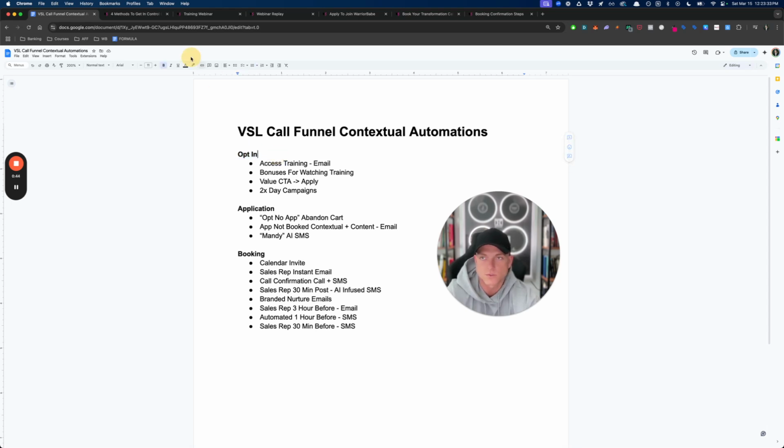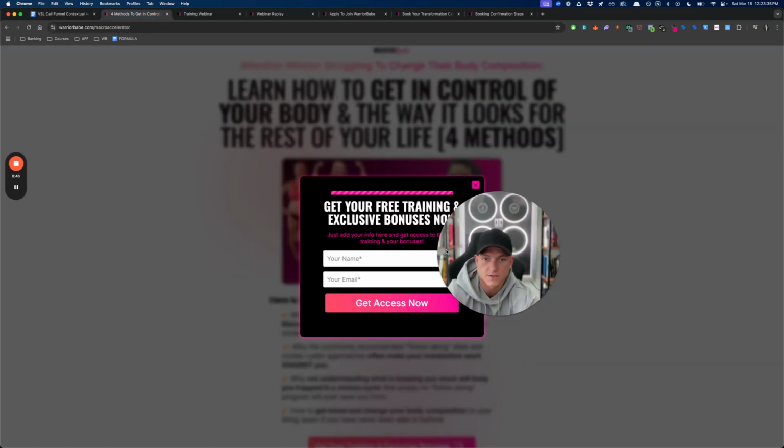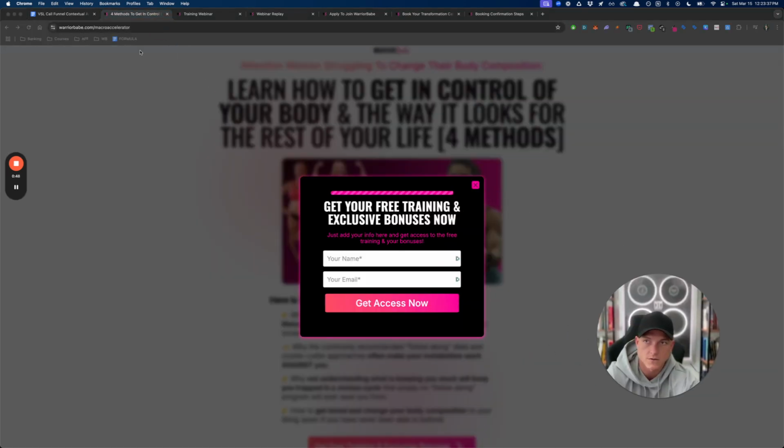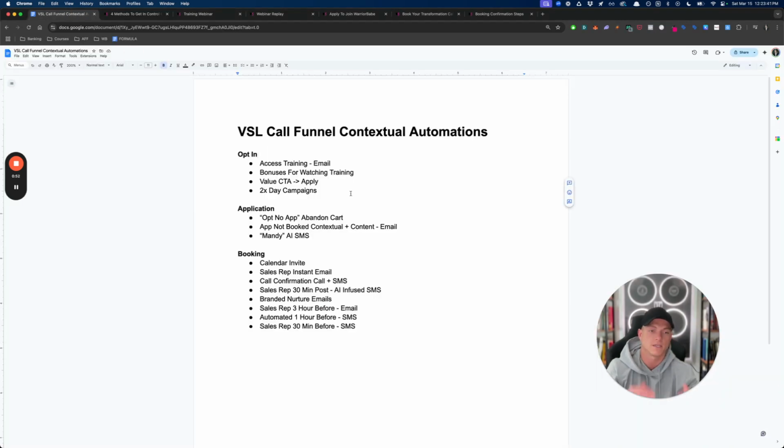So first things first, someone's going to opt in. When they come to the opt-in page, we're just going to collect their name and email. We have tried with phone number in the past, but for us, it didn't make sense because we weren't hitting the leads on time. We didn't have proper setters. AI wasn't where it was when we tested it last.